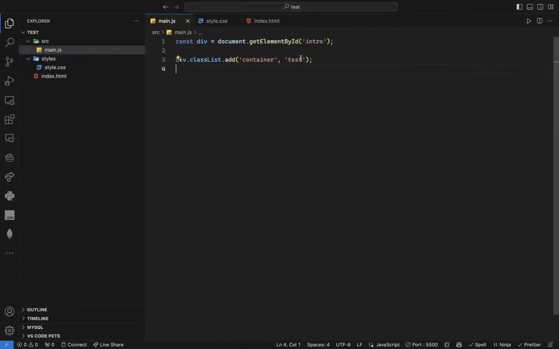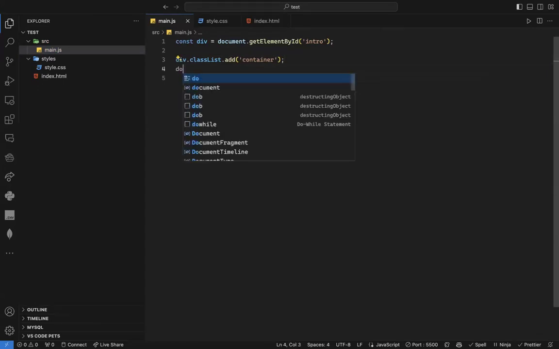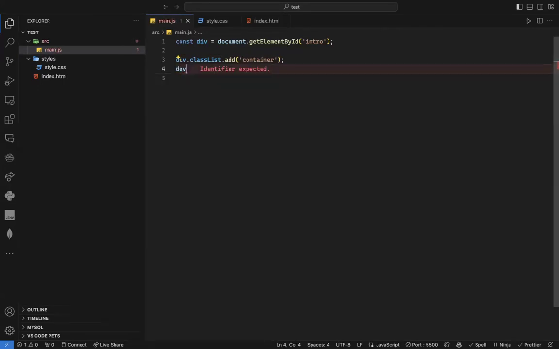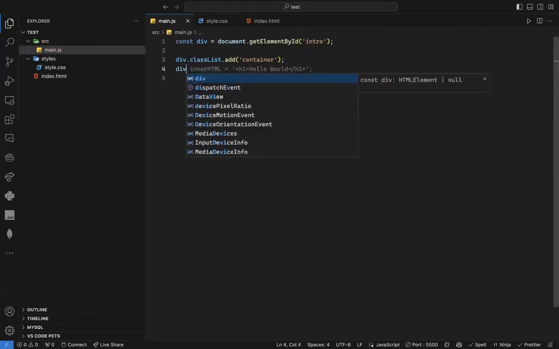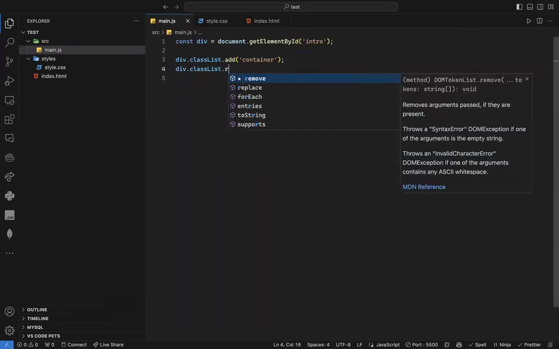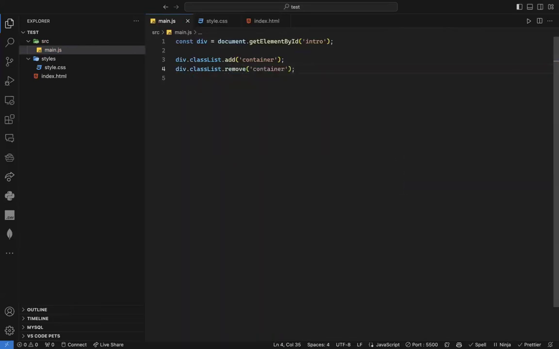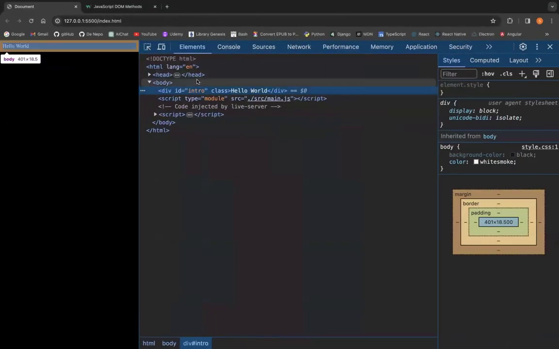So it should be simple. What if I want to remove a class? Can I remove a class? Of course I can. Same idea: div.classList.remove, and voila, it will remove my class here. And I don't have the class anymore.